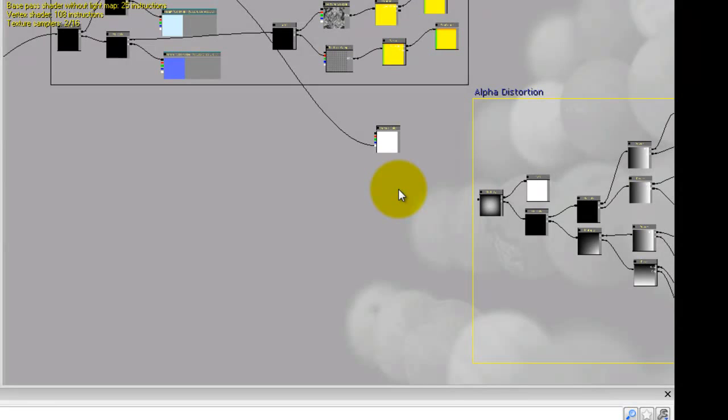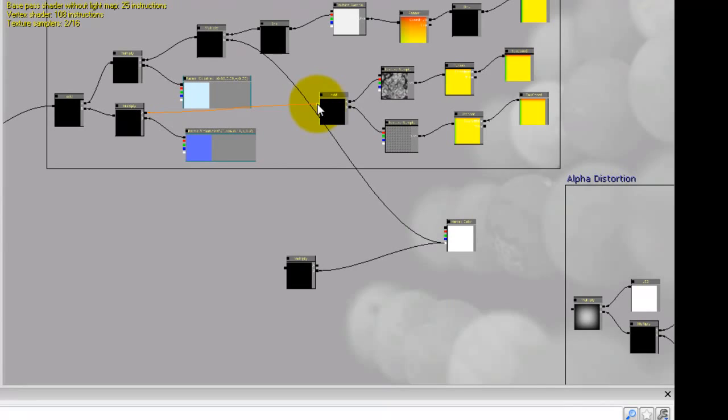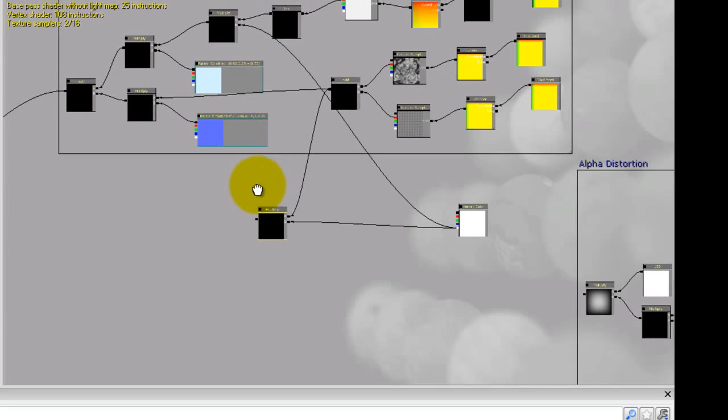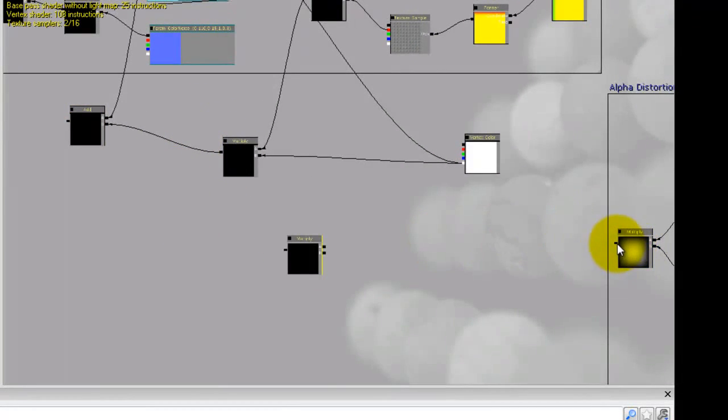Now we're going to need a multiply and grab the alpha of our vertex color, plug it into the multiply, and the add from our noise into the other end. And then hold A, left click for an add, multiply in, and then the multiply from our hex. Now we're gonna need another multiply. This time we're gonna grab our alpha distortion for the one end of it, and then the add for the other end.